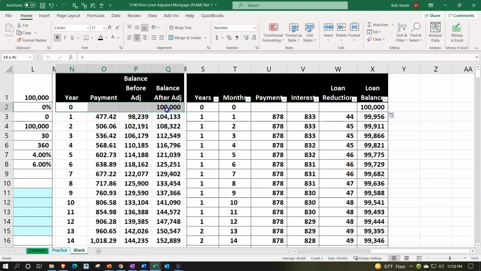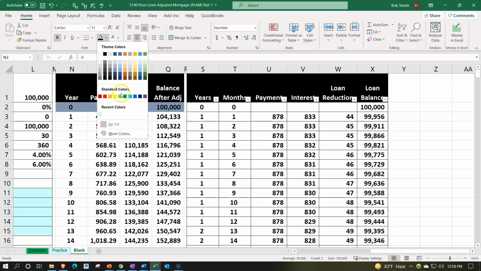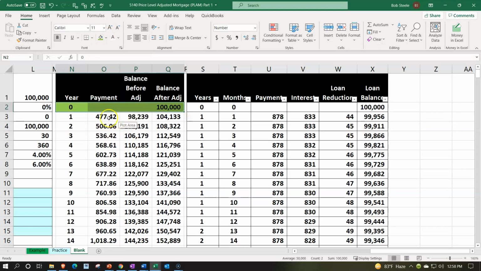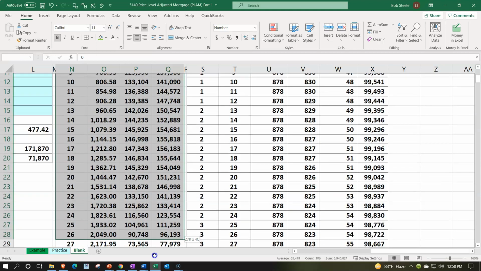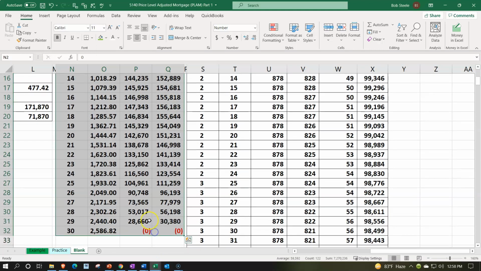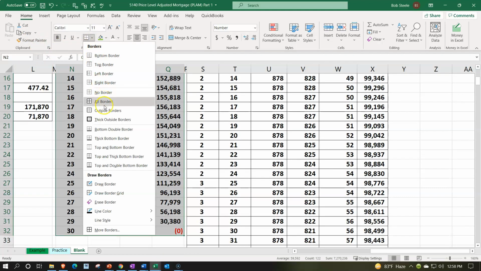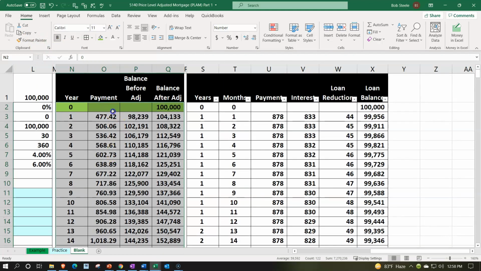So I'll greenify this first one as having been done. Let's just do that. And then we're working on the one that's under the greenified one. Let's add some brackets around this thing, some borders. Might make it a little cleaner. Home tab, font group, put some borders around this thing. All borders. There we go.